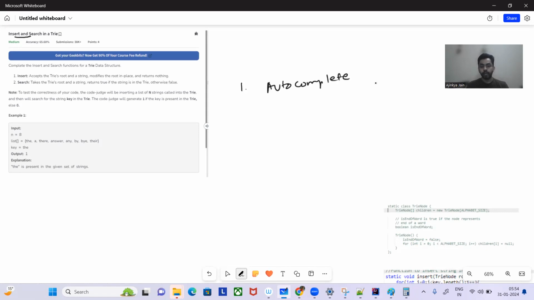So what is autocomplete? Whenever you go to the search bar and type some prefix, whatever you want to type, you get suggestions. For example, app itself, Apple, Apply. Whatever prefix you type, you get the suggestions accordingly. These suggestions most probably come from the trie data structure used behind the scenes. Second is spell checker.